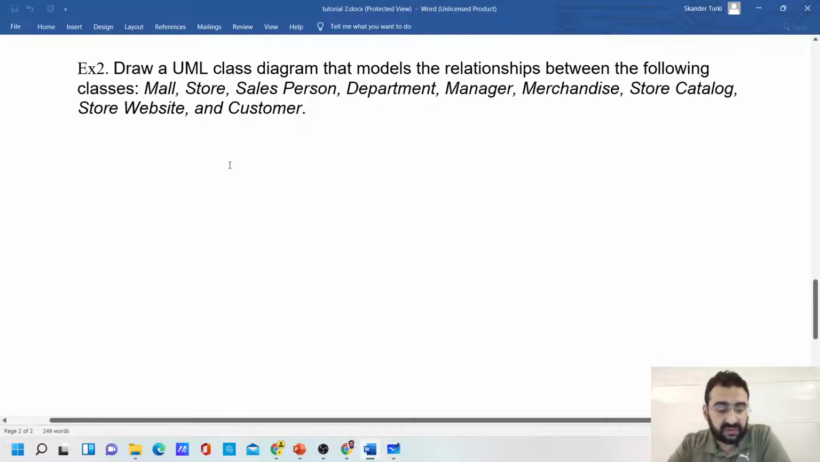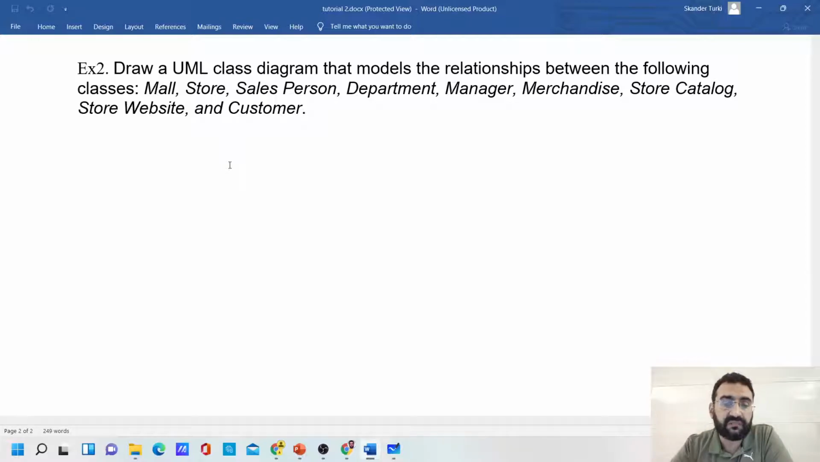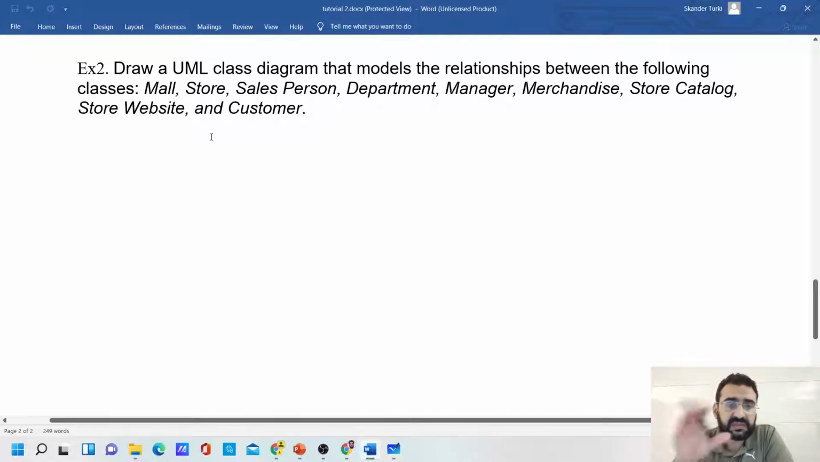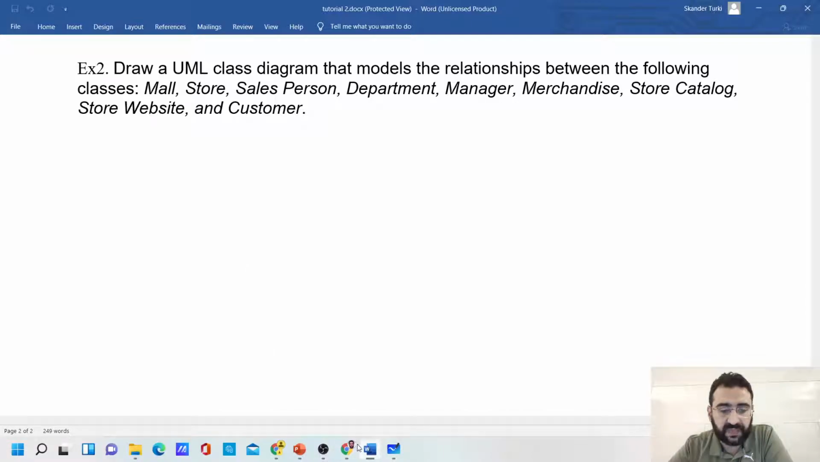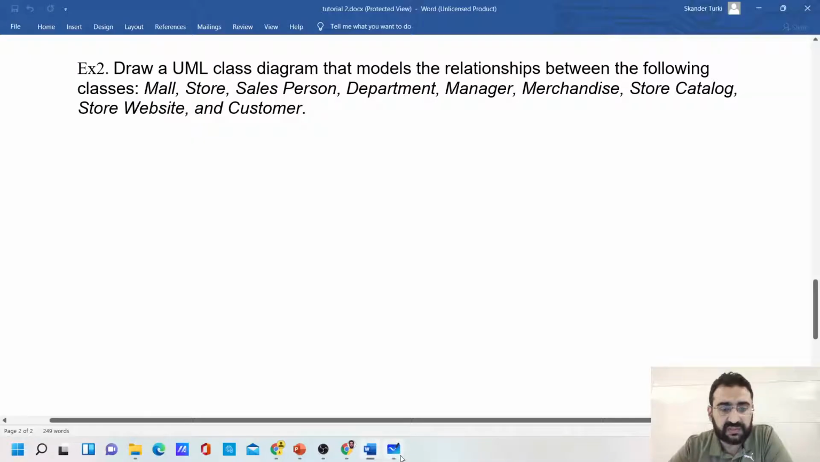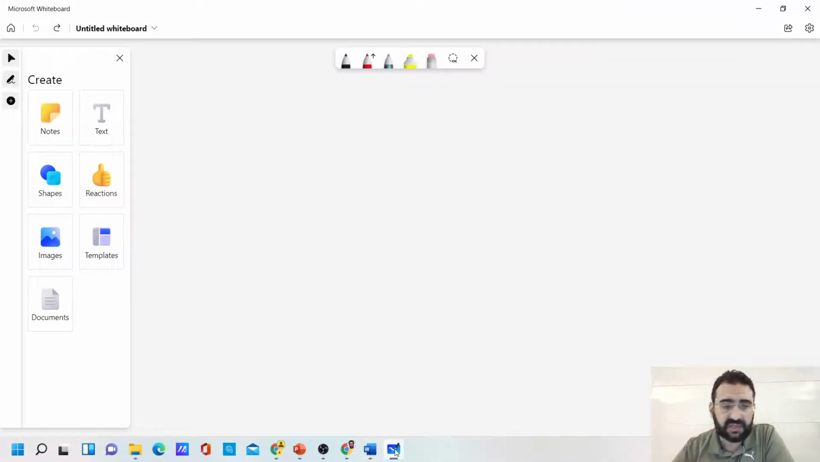The important thing when drawing a class diagram is to look for the most important or the highest level class and start by drawing that class. So the most general class here is the mall. So we can start drawing the mall, and then we have the store, and the relationship between these two is clear. We know that a mall is made of many stores. We'll start by a mall.